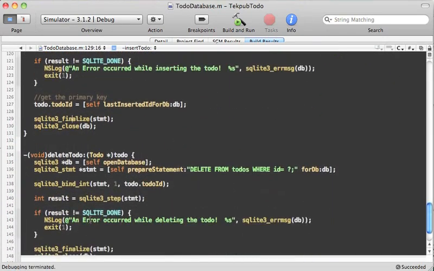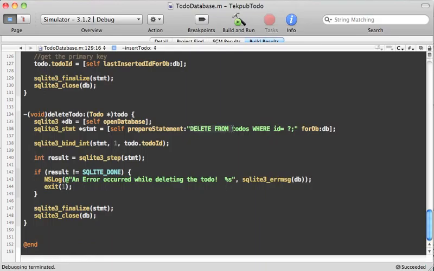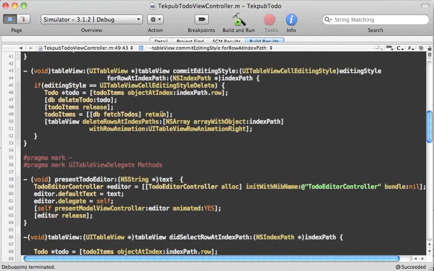The delete is even simpler. We're just calling delete from to-dos where ID is equal to our primary key. We bind that parameter and then we execute it. Okay, so now that we have those functions here in our TechPub to-do view controller, inside the commit editing style function, this is where the delete is actually happening. So we pull the delete out of the array, we call delete on it, then we release and refetch the properties because it's actually going to call reload on the table data. So we need to make sure to-do items actually reflects what's actually in the database.